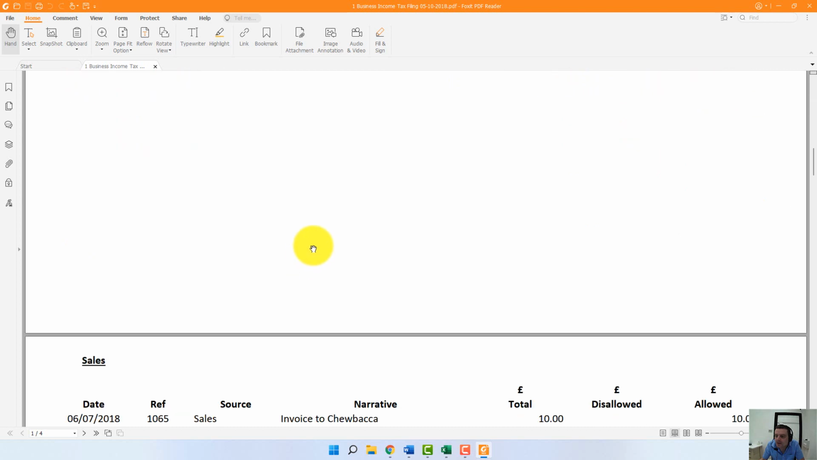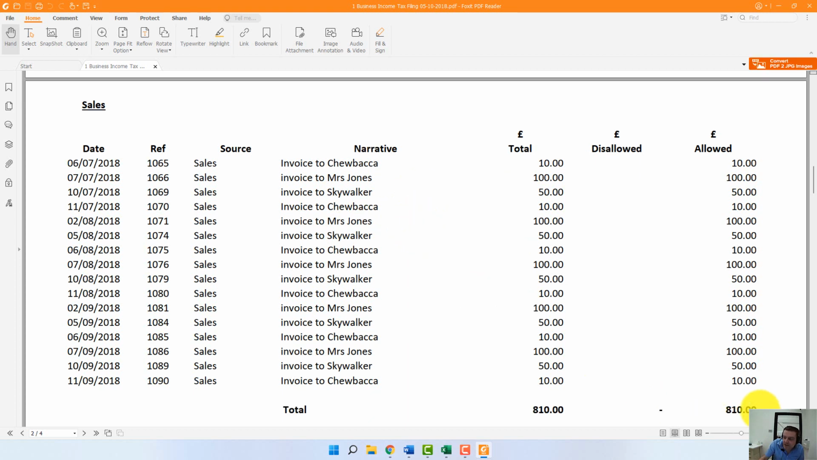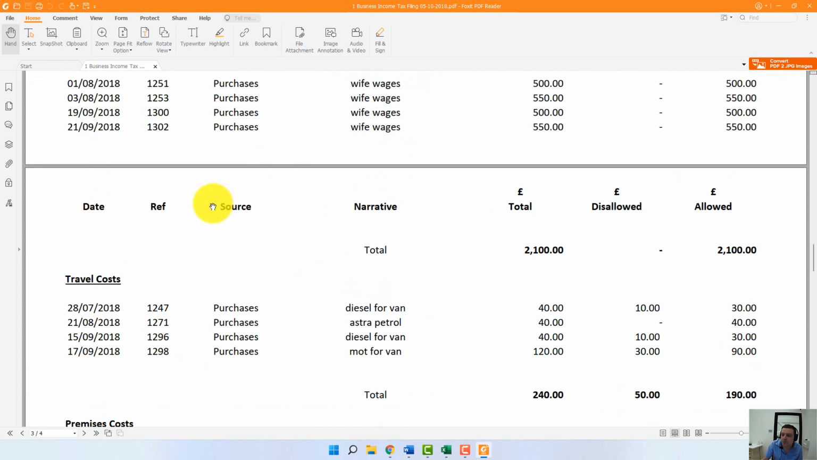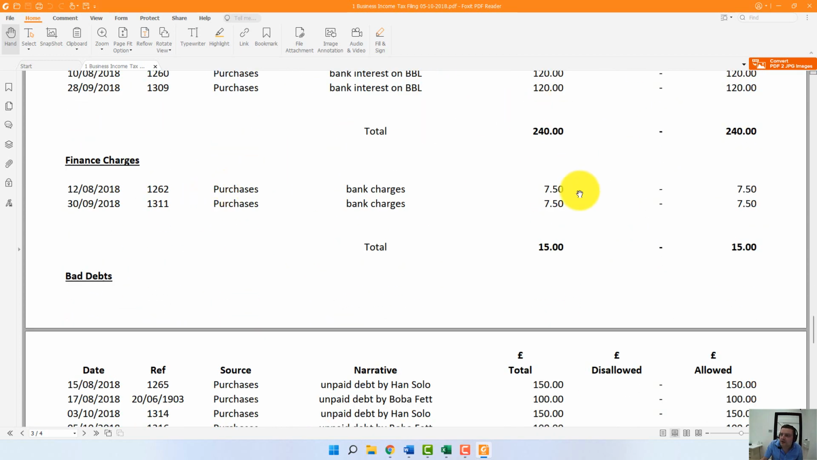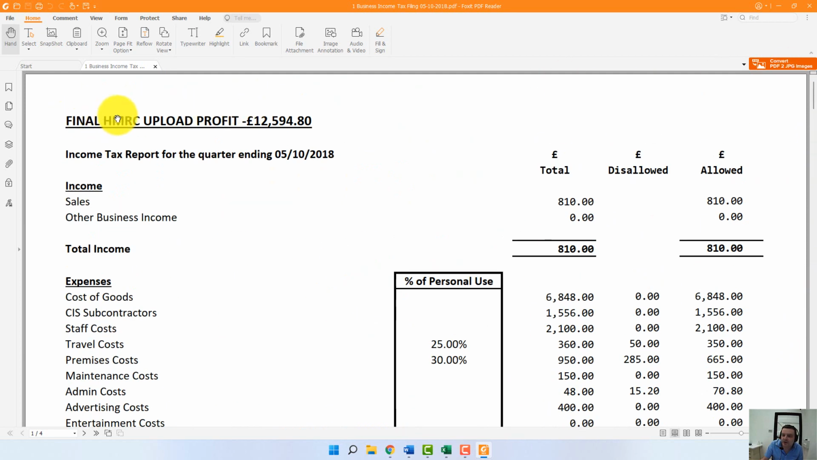And then there is a sort of list of the transactions. So 810 was the total on the summary sheet for the sales, for example. Dates, reference, narrative, total, disallowed, allowed. It's all here, all nicely categorized there. If I go back to the top of the file, you'll see that the final HMRC upload has a loss, a minus figure there, of £12,500.